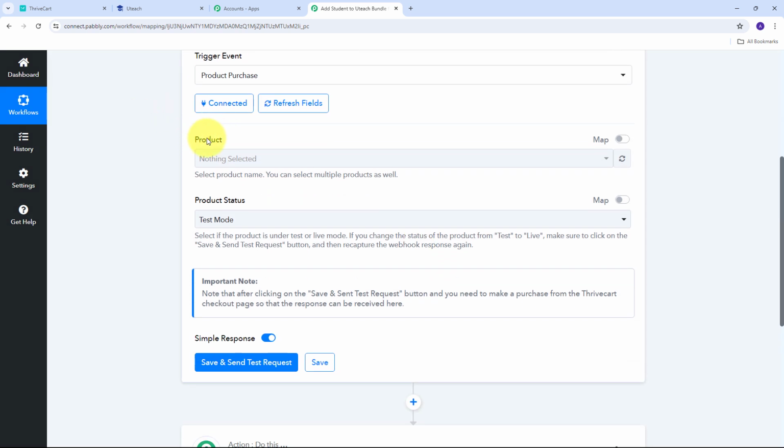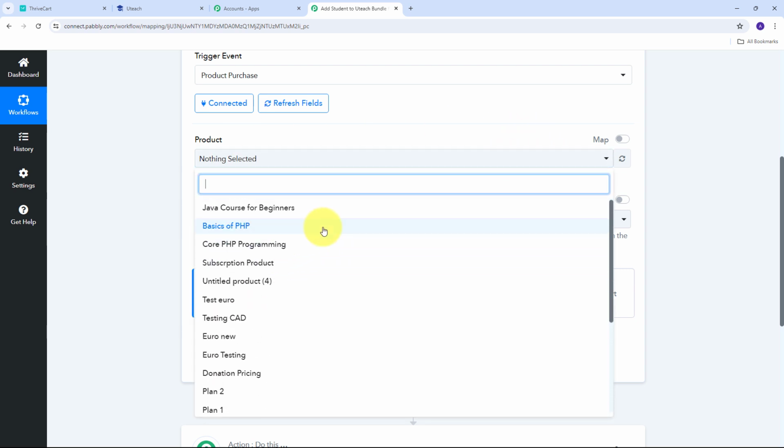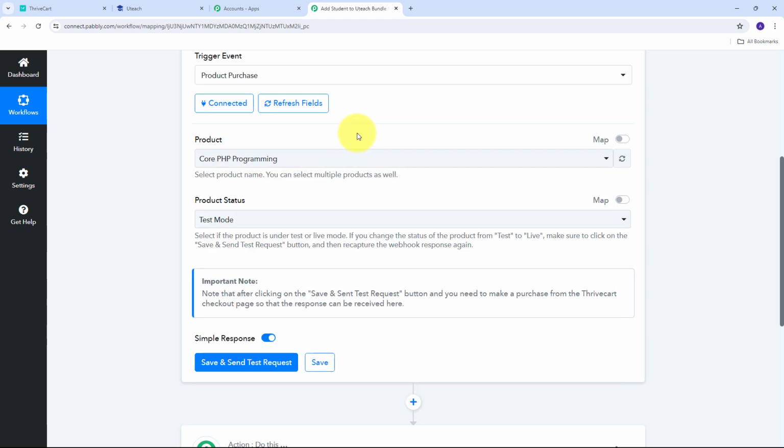Now I need to select the products or the courses that I want to sell through ThriveCart. So for selecting the product, I need to open this tab, and in this tab I will find all the products that I have in my ThriveCart account, and here I can even select multiple products. So I'm going to select this course of Core PHP programming. This is my Core PHP programming bundle, so I'm going to select this.